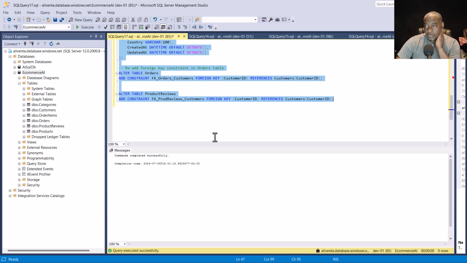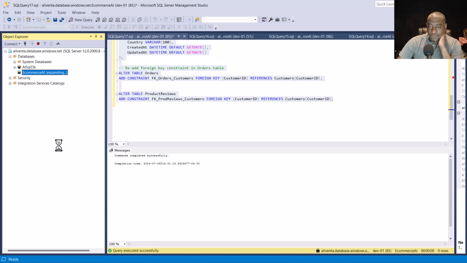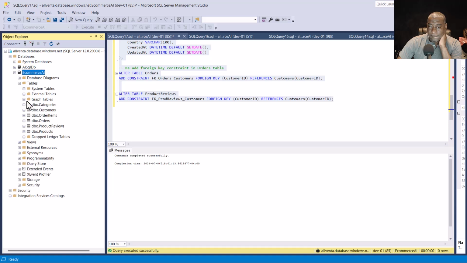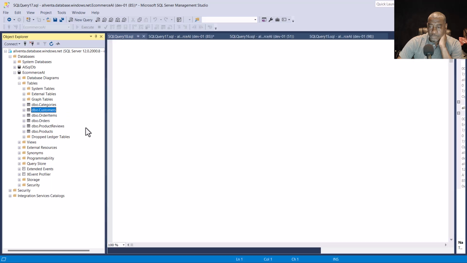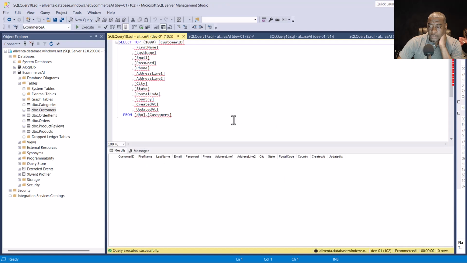Perfect. All right, so we're back in the money. So if I go here, refresh this, I should have an empty table now. Top 1000, query, empty table, no error, we good. Okay, so now let's go back.